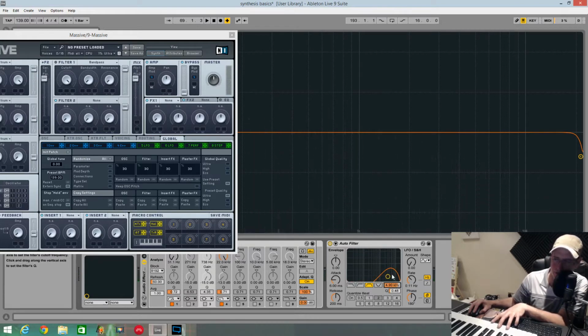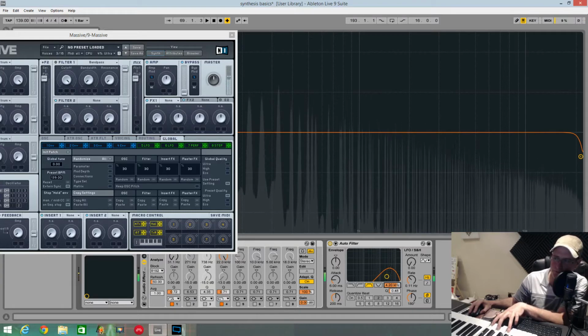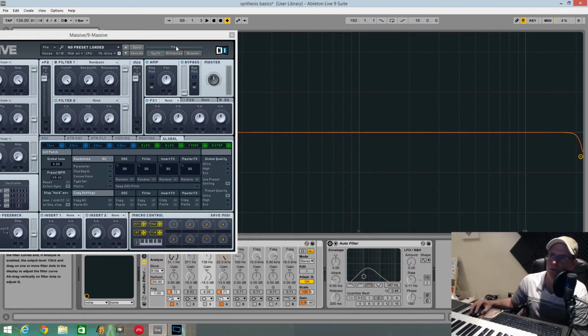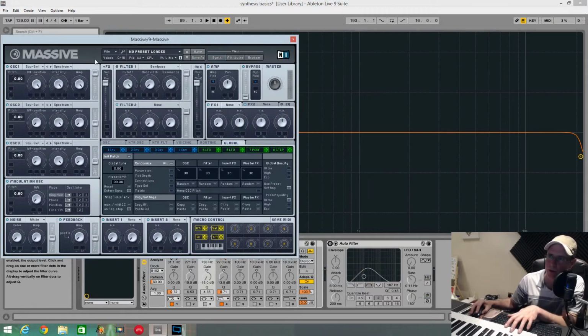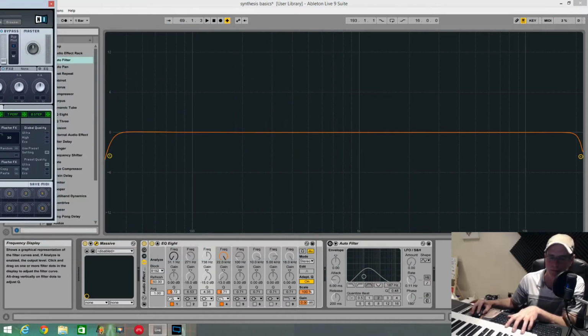As the bandpass hovers over the high frequencies, you're only going to hear the high frequencies. As you loop it low, it's going to cut the highs as it lets in the lows. I'll show you that with the bandpass inside Massive.